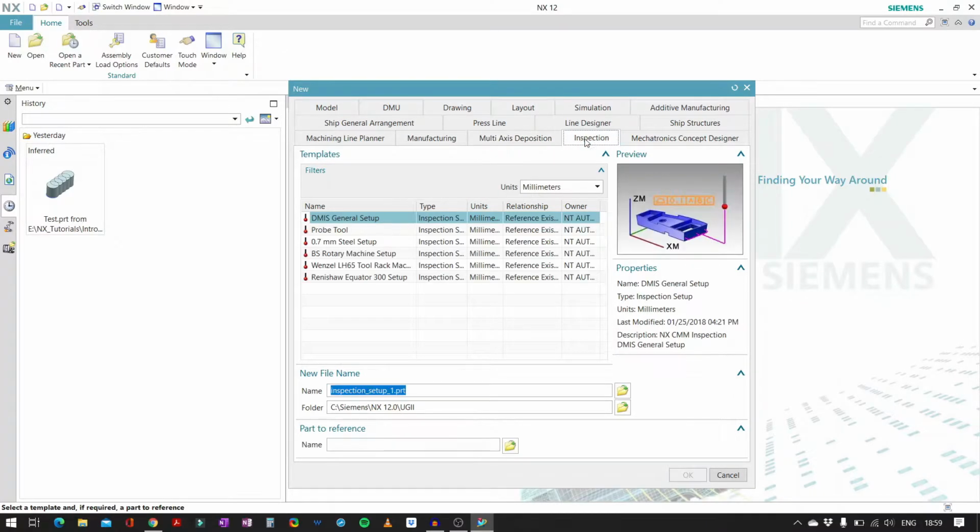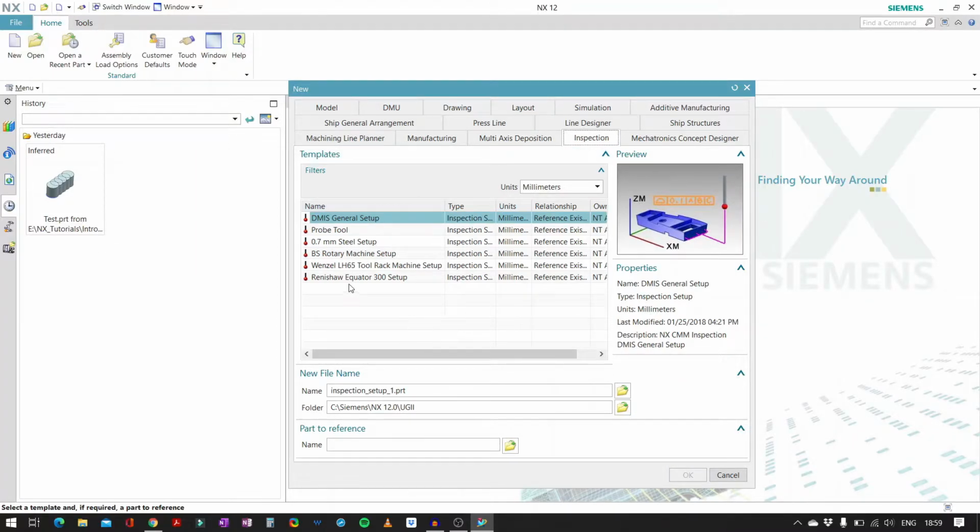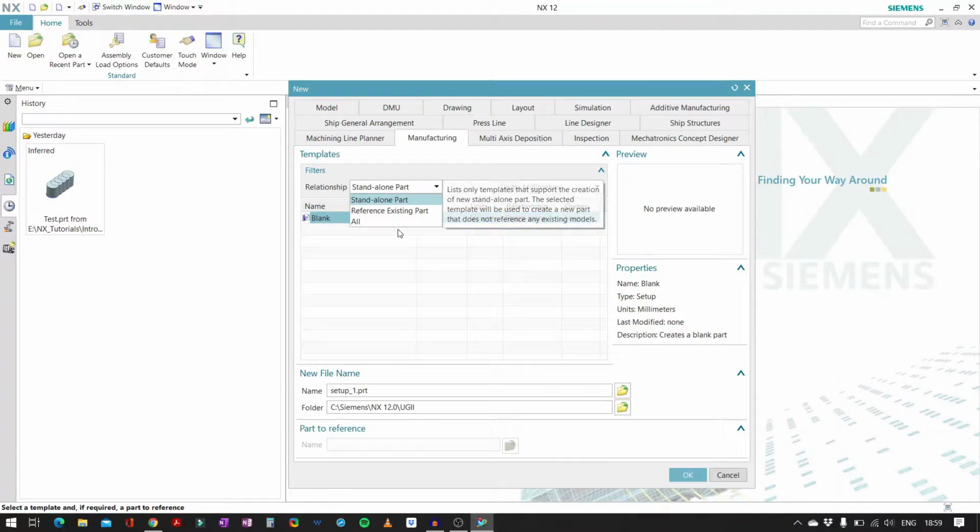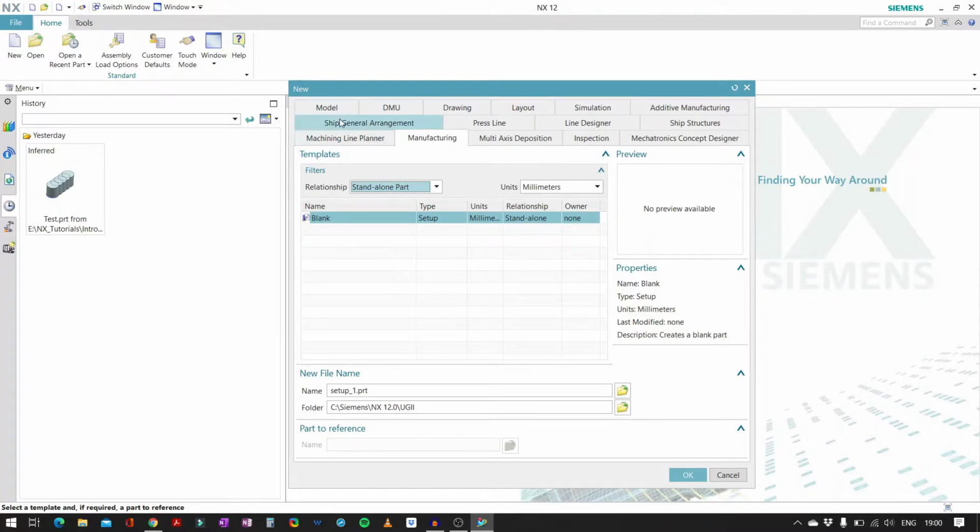multi-axis deposition, or some inspection where we have some out-of-the-box probes available? Renishaw probe is there, DMIS general setup is there. We have rotary machine setup. We can have standard setups, and I can see tons of templates. We can generate templates.